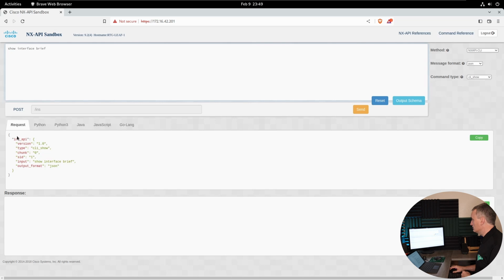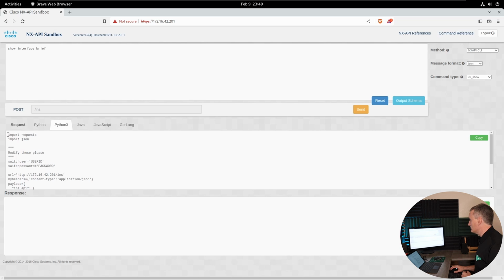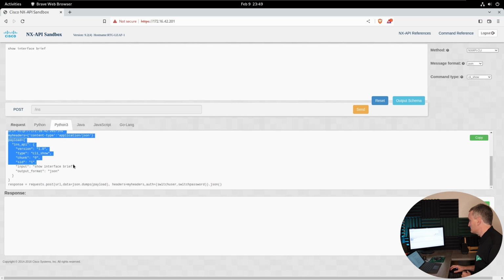Now right here, it already built out what the request is going to be. So if I click on Python, let's skip over Python and go straight to Python 3, as we really should be writing all our code in Python 3 at this point. And here we go. We have this code here. So I'm just going to grab this code right here, and we're going to go ahead and copy it.